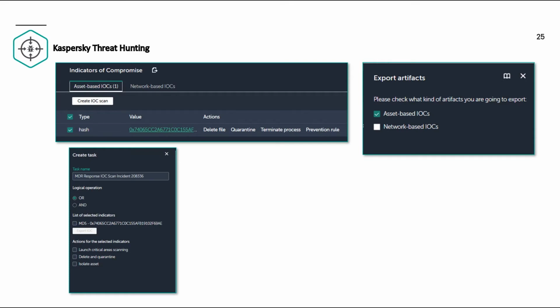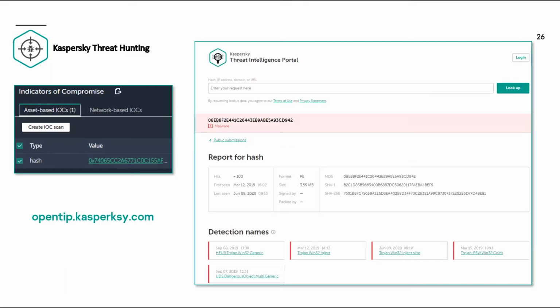Down at the bottom of the incident page, you'll have a detailed list of all IOCs, or indicators of compromise, for this incident. If you select one, you can create an IOC scan for this one or any of the IOCs to run against all the devices in your environment. And then there is a little export button where you can export to an IOC file. Now, this file can be used with other security tools like SIEM systems.